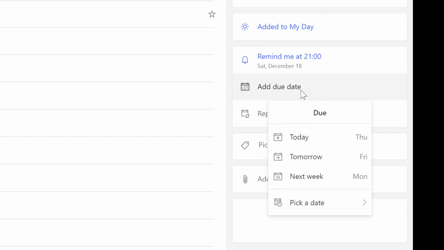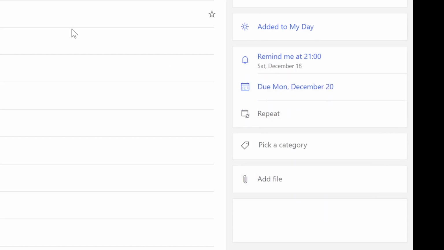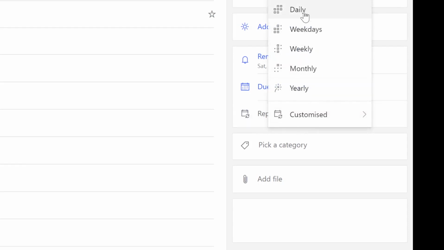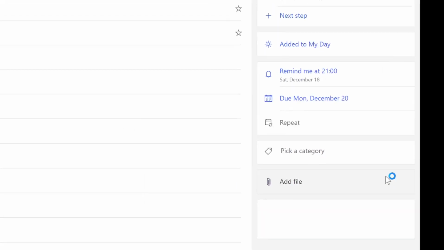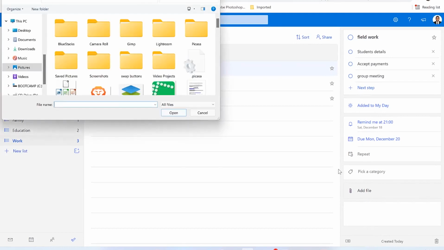You can add a due date. For example, this very task can be due on maybe tomorrow or next week. You can put it due on next week, and you can uncheck this. And let's say you can repeat the task daily, weekly, monthly, or yearly, or customize it depending on your choice. And down here you can add a file or some document that can aid you in accomplishing this task.